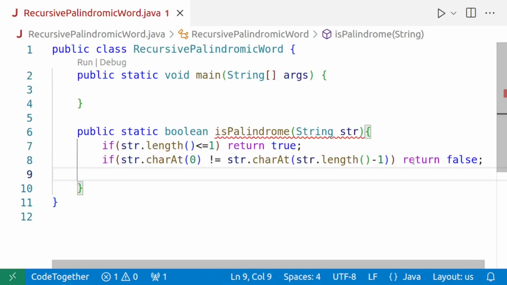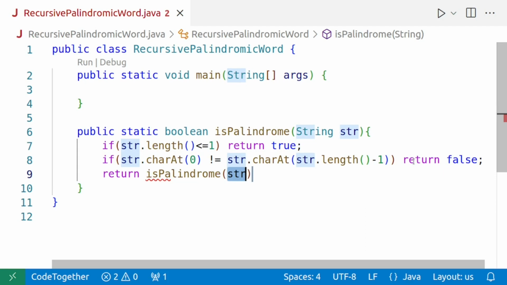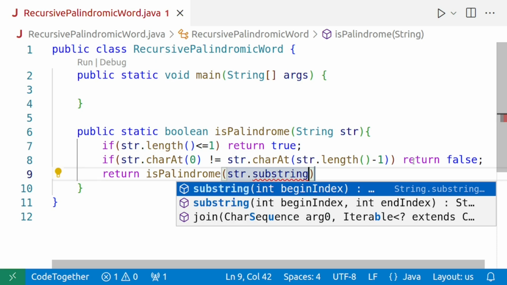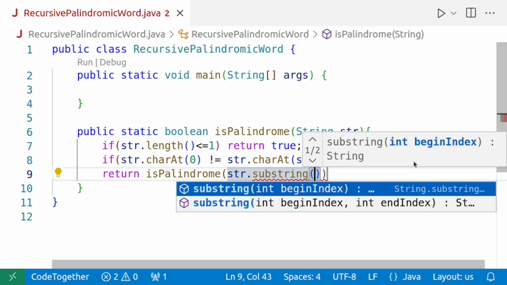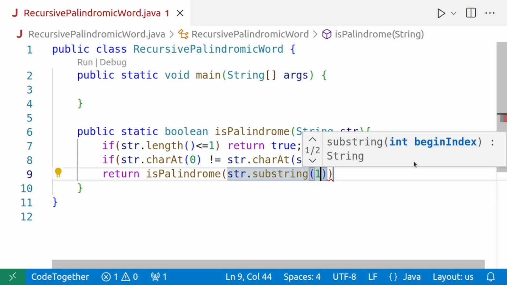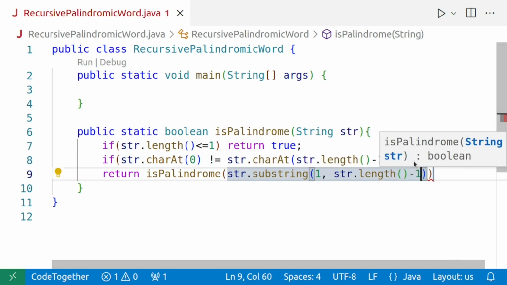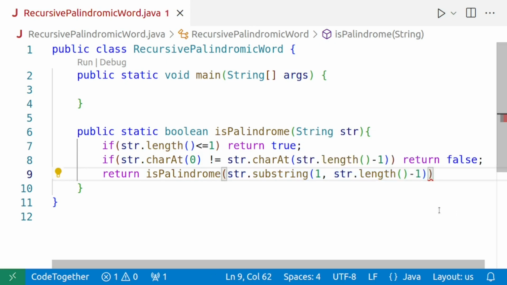And finally, if this is not the case, we'll again make the recursive call. We'll say return isPalindrome, and instead of the string, we have to pass the string by removing the first and the last character. For that, we'll use the substring method, str.substring. Then we have to pass the starting position. Starting position is 1. We want to leave out the 0th character, so we'll start with 1. And we want to leave out 1 character from the end also, so we'll say str.length - 1. So this is it.